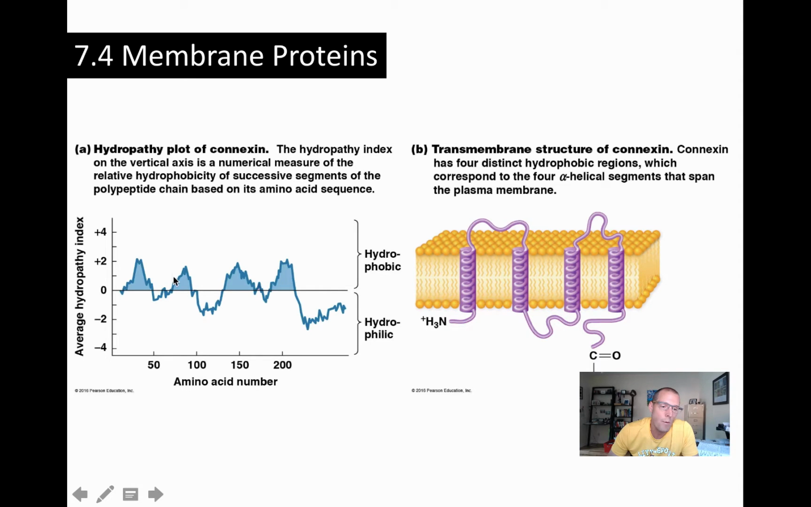There's another window here where the hydropathy index goes up, and again here, and again here. So what this tells us is that it looks like in this protein there are potentially four transmembrane regions. Now this is done on connexin, which we know is a 4-pass transmembrane protein with an amino terminus on the inside and a carboxy terminus inside of the cell.